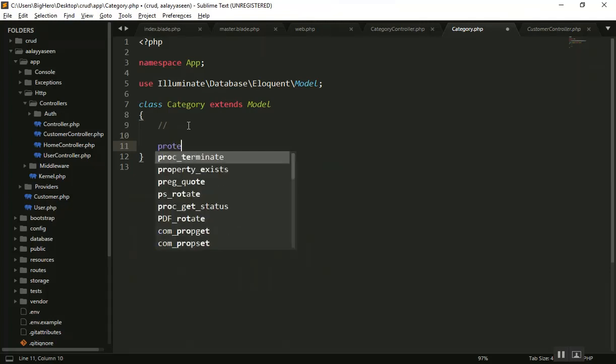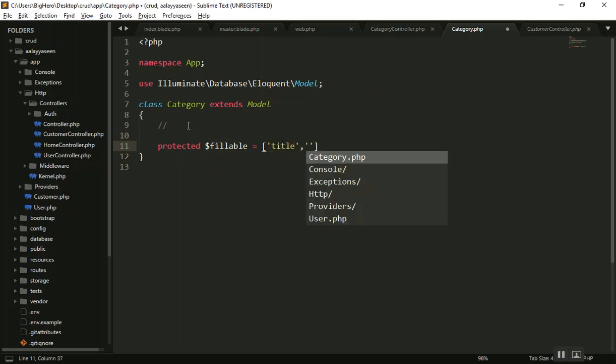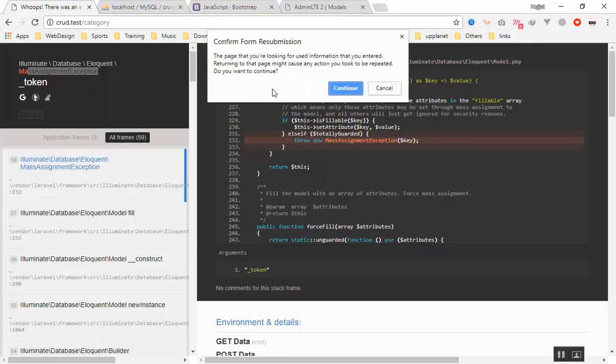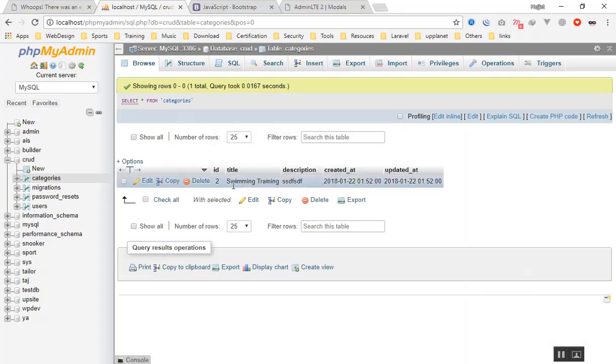So we will use the protected variable fillable. The variable name is fillable. It is predefined in Laravel. You should write it like this, I am going to let you insert any type of data into title and description in the database. That's why we are going to write fillable properties here. This time if I reload the page and send the data, I think it is created. If I refresh the page, yeah, the data is created in our database.